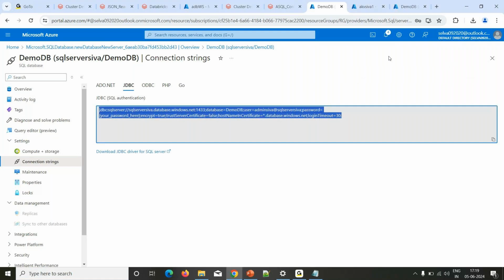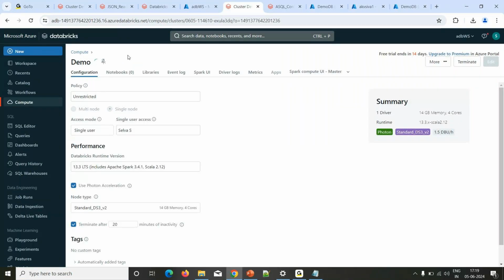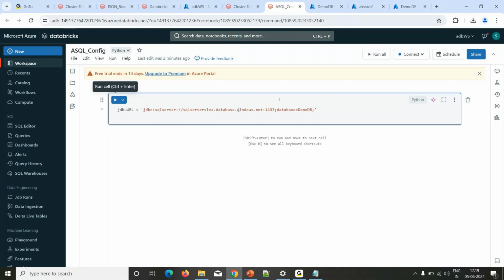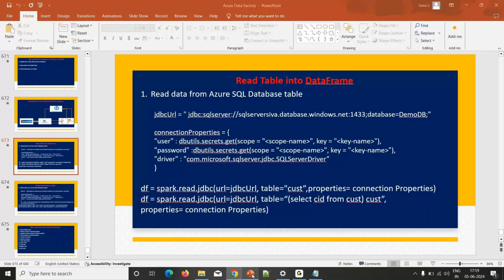Okay, fine. Still in progress. Now what I'm going to do here: the JDBC URL. I'm passing this one, taking the JDBC URL details that we copied from our connection string. Copy this one. And one more property you have to create. You can give any name, I'm simply giving connection properties. I'm going to do all these things.